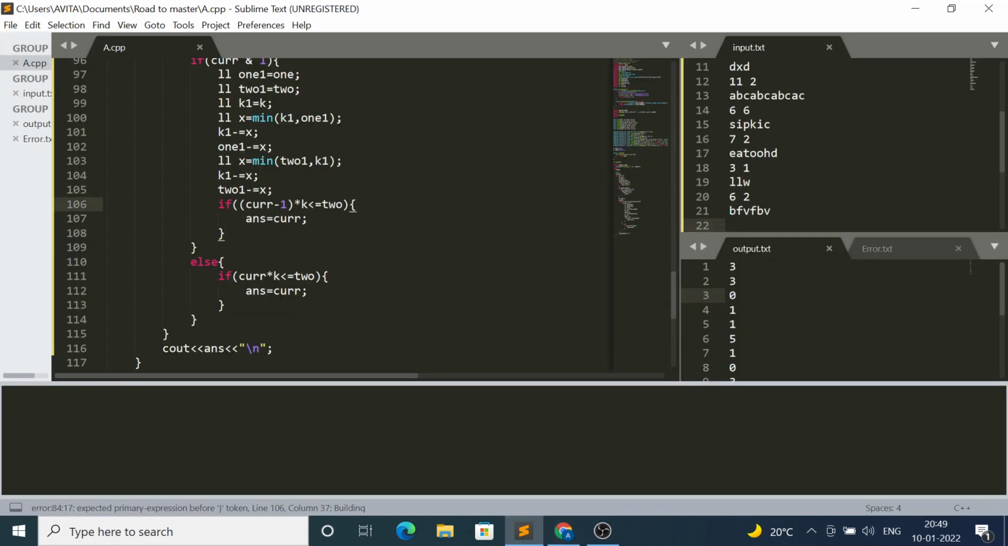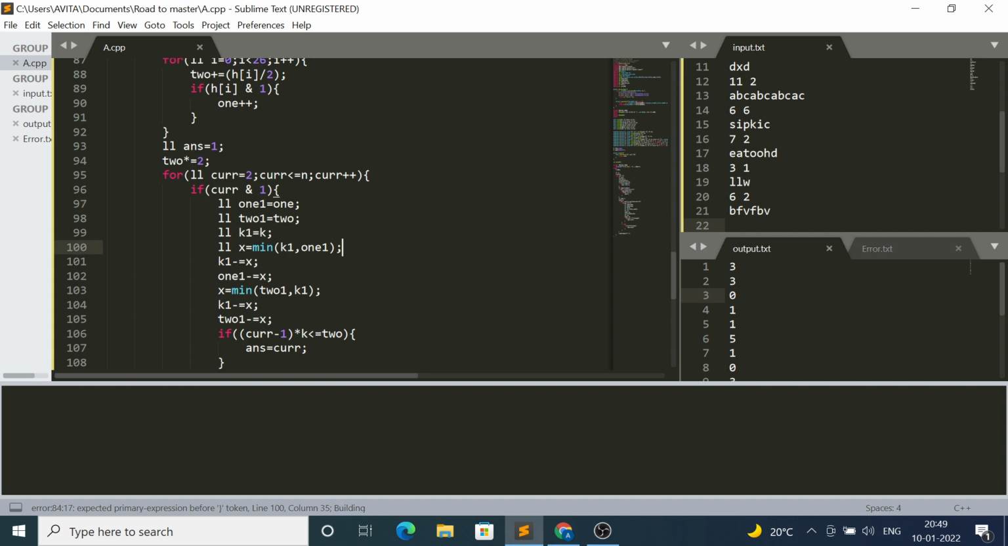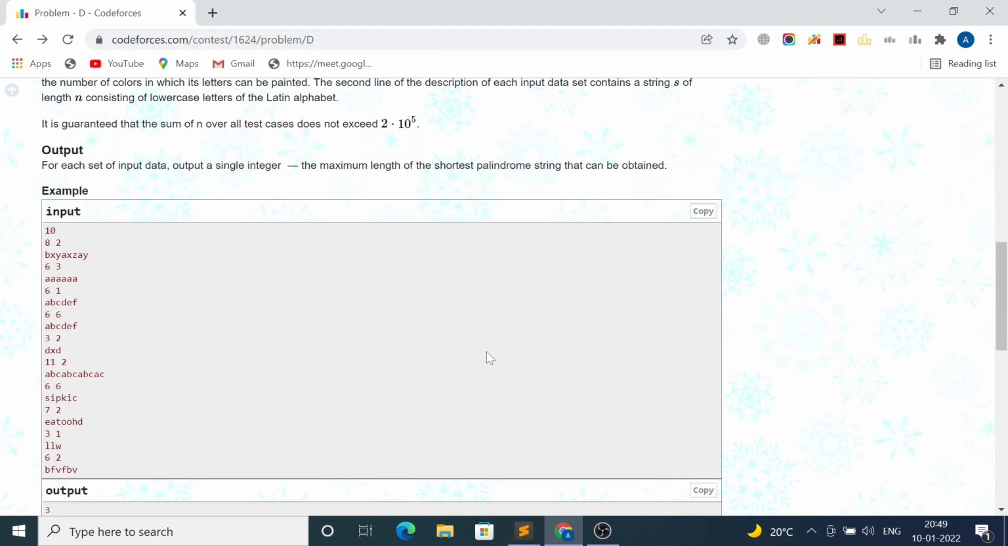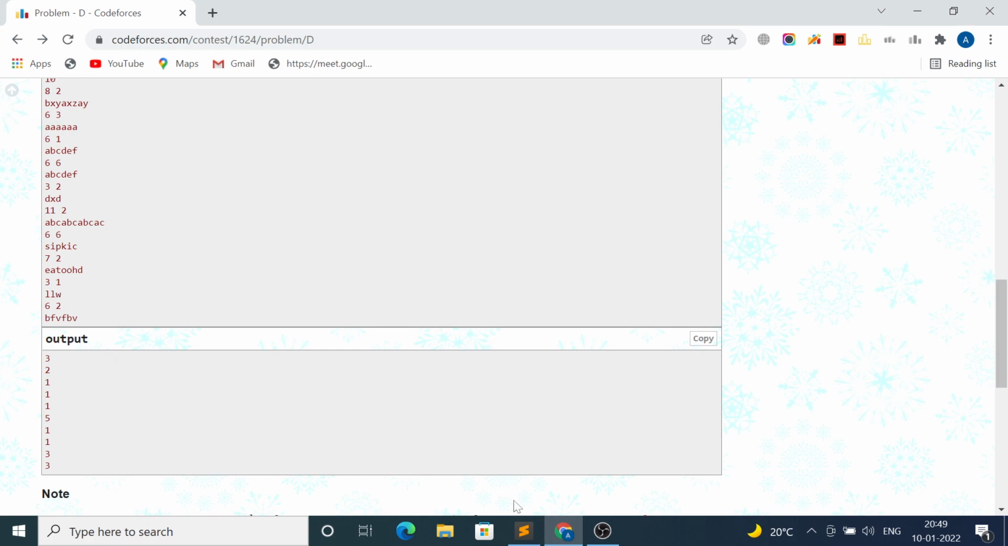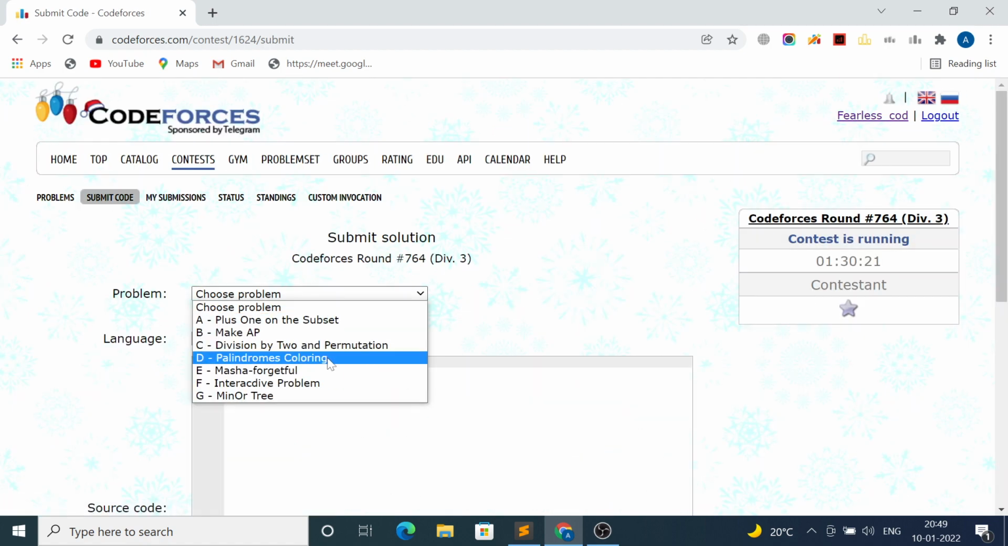Control V, Control V. Then x equal to the minimum of k1 comma 1. What is here? x equal to 2. Test case 3311511133. Okay, control C, submit code. I wasted a lot of time in probability here.